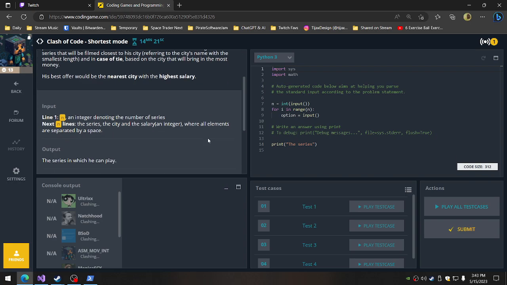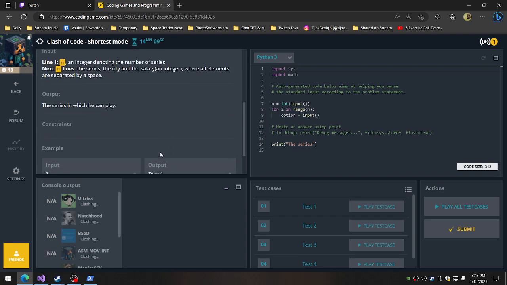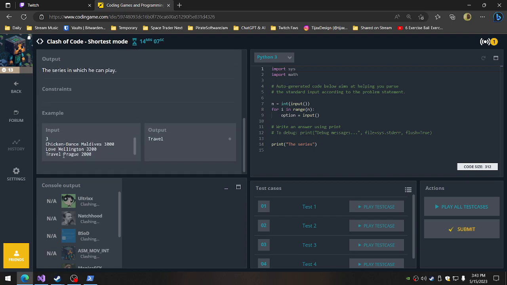An integer denoting the number of series, then lines with the series, the city, the salary, where all the elements are separated by a space. Okay. Series in which you can play. Okay. Chicken Dance, Maldives 3000, Love Wellington, Travel Prague. Output travel?